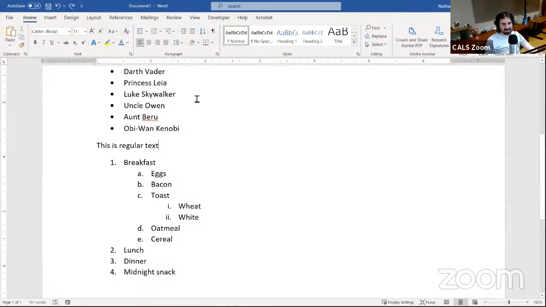So that's the keyboard shortcut for undo, not only in Word, but in pretty much all computer programs. In pretty much any computer program where you can undo, Control Z is undo on a Windows computer, and Command Z is undo on a Mac.